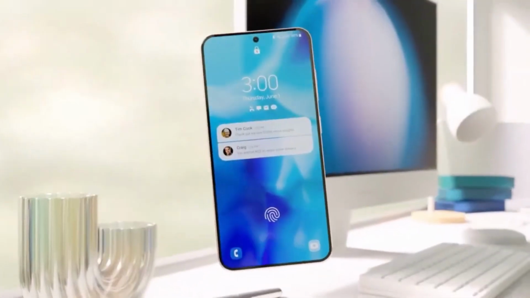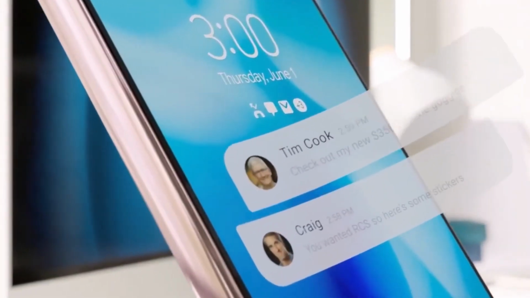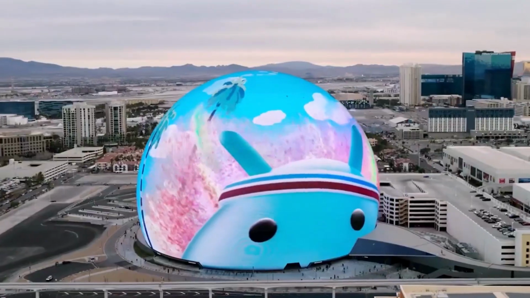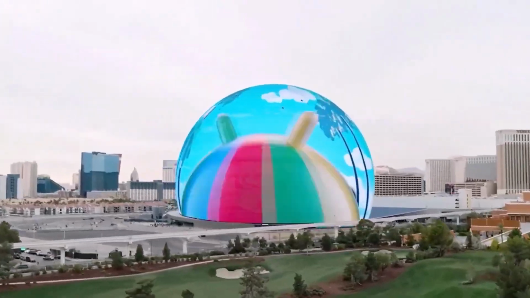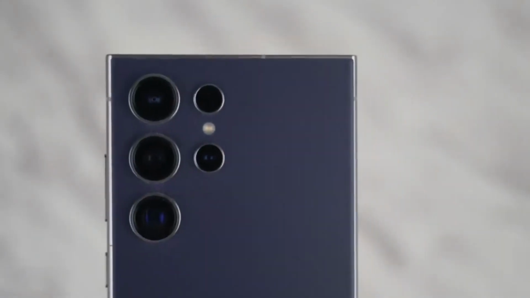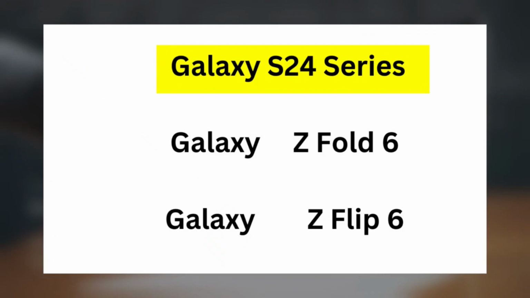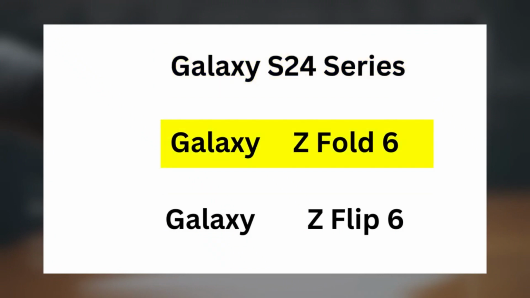If you're a fan of dark mode, you'll love this next feature. One UI 7.0 might introduce a dark theme for app icons, similar to what we've seen in iOS 18. When you switch to dark mode, your app icons could take on a darker appearance, offering a more cohesive and visually appealing experience.